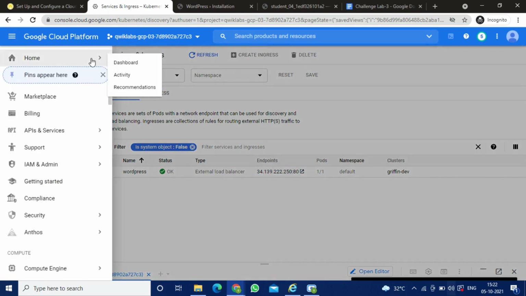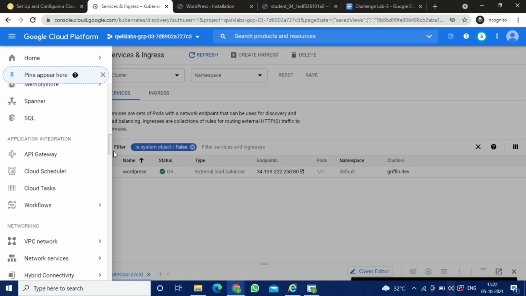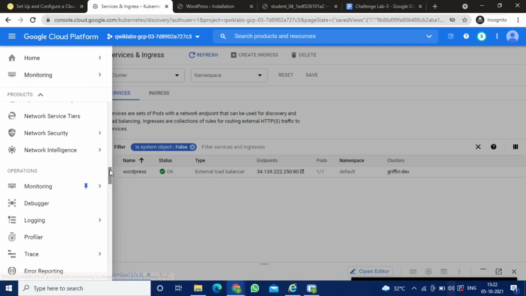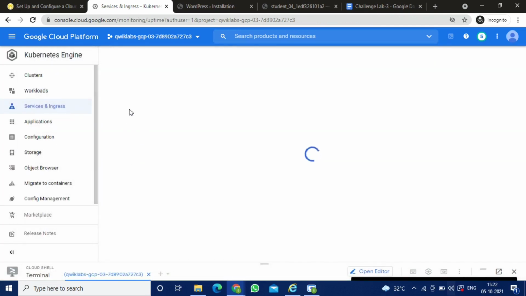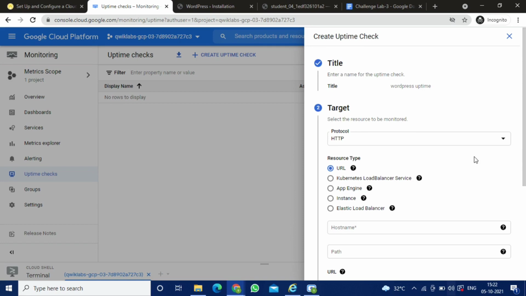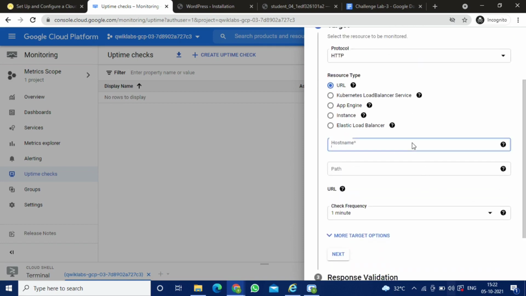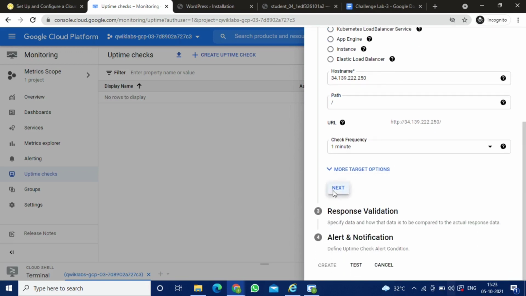And now we have to monitor it. So we go to the nav bar, monitoring. Here it is monitoring. From monitoring, we go to uptime checks. So we create uptime check. Our title would be WordPress uptime. On next, the hostname will be the address we copied, we paste it and we remove all the slashes and the HTTP from it. The path will be slash. Note these steps, these are important.